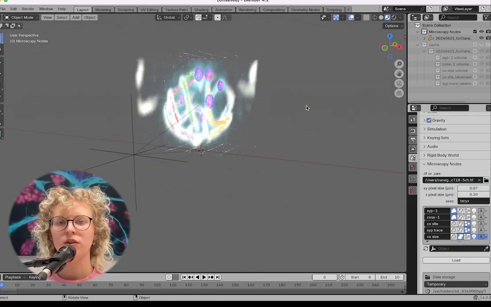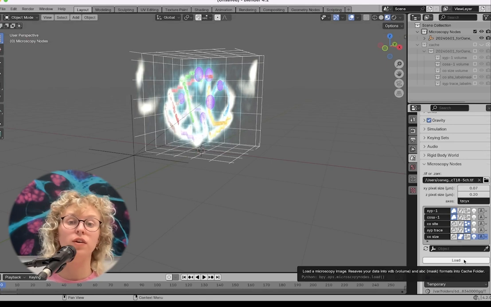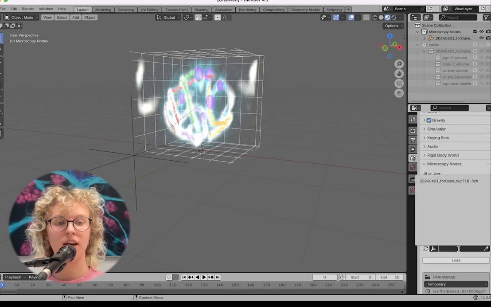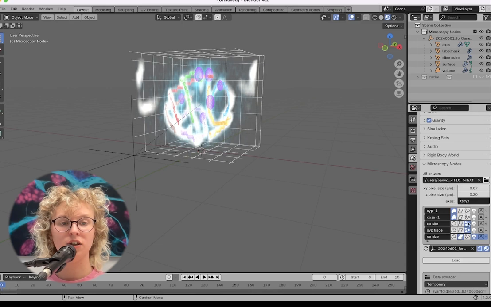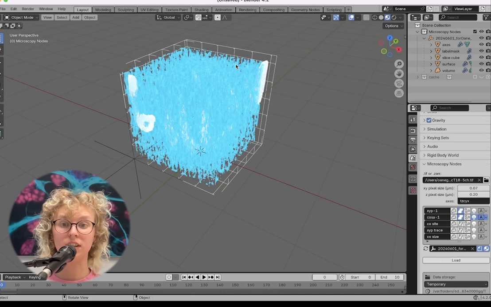If we now try to press load again, we would load a second copy of this data, which can be useful if you want to show different kinds of renders next to each other. However, for now, I also want to show that you can reload this object, and then we can change the settings. So for example, we can turn off some of the channels and only load the data, and we can then also maybe just load the data as surfaces.